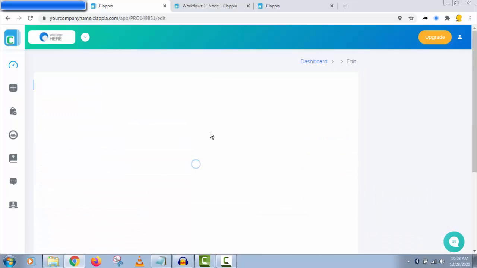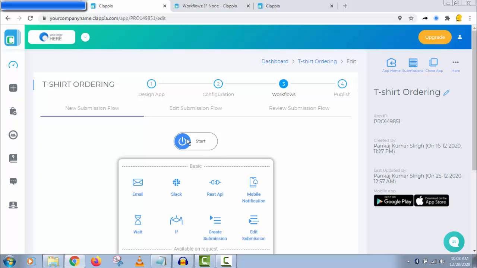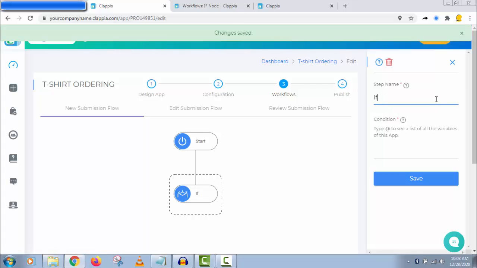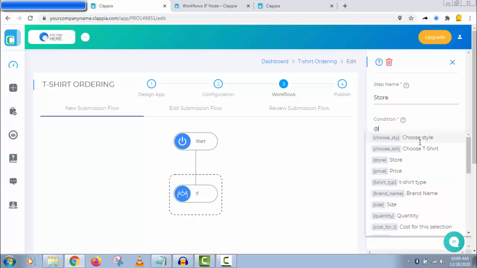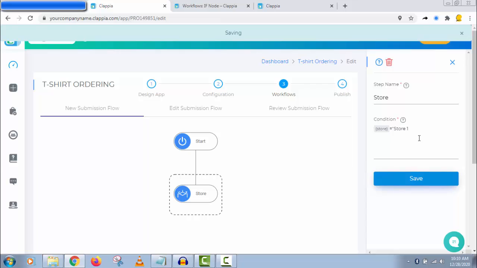Let me go ahead and click on Edit App for this. Click on Workflows. Now once I click on Start, I would have the if node under the basic nodes. So once I click on it, on the right panel, you would be able to name it. The next option you see is condition. In here, I'm going to say @store is equal to store 1 and click on save.